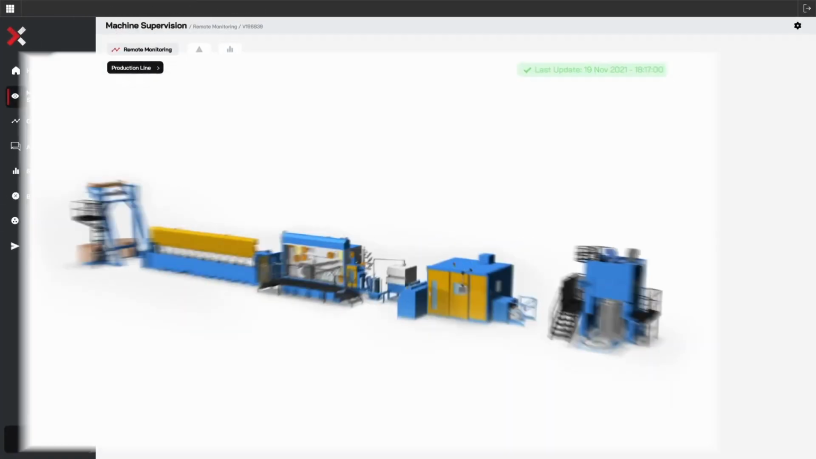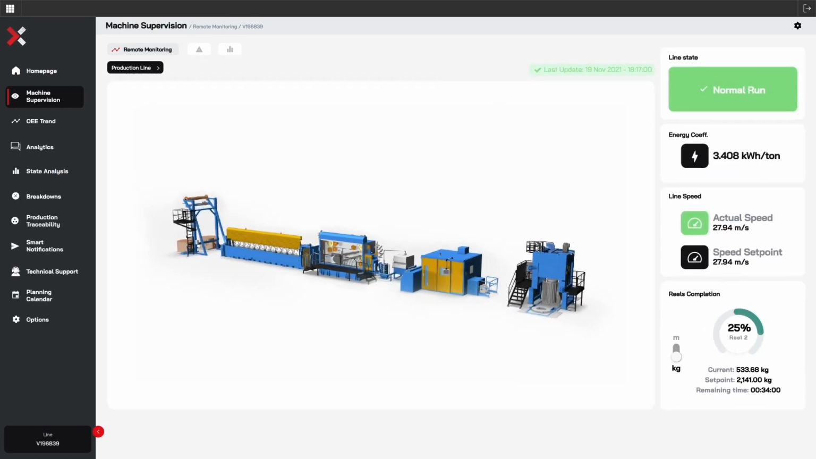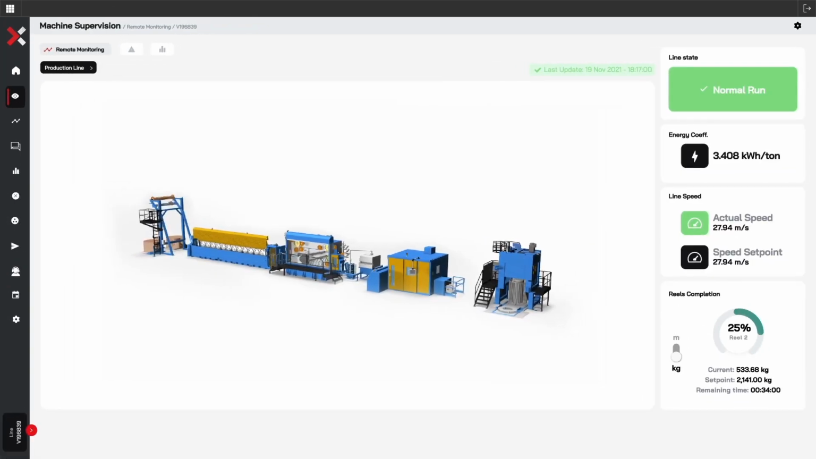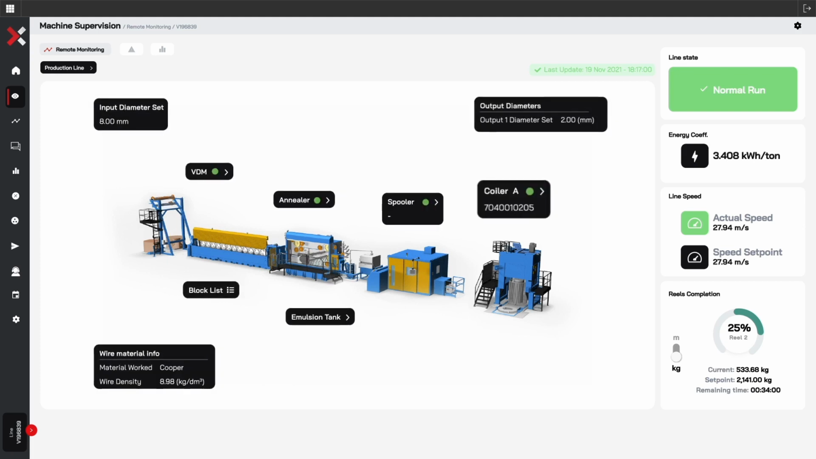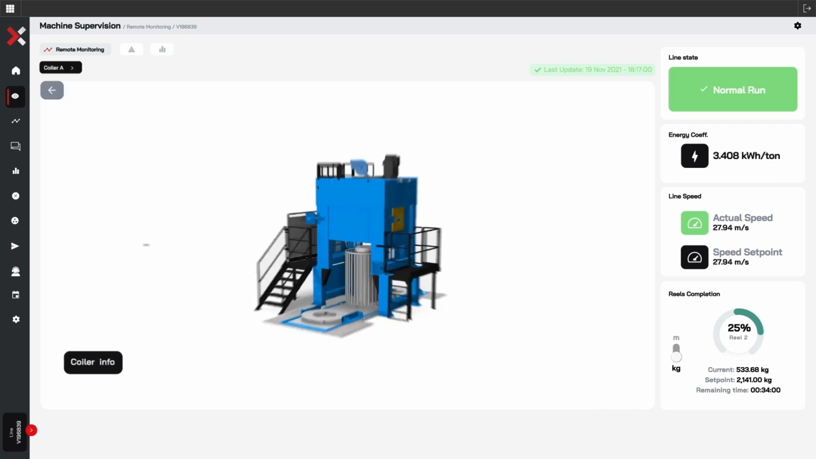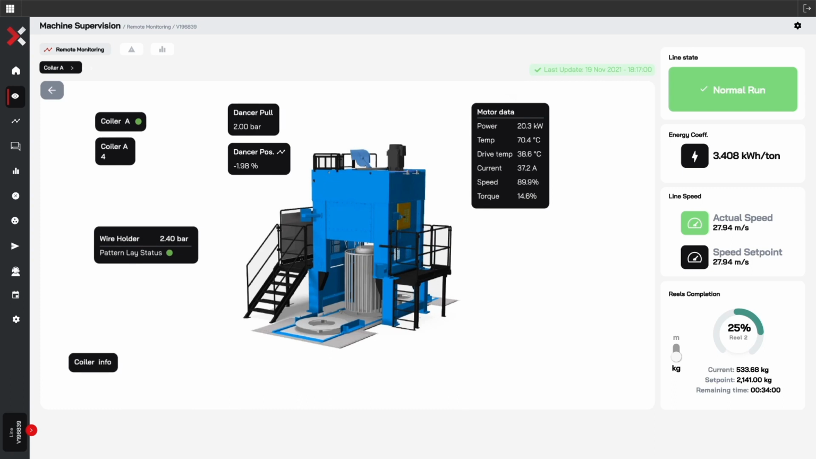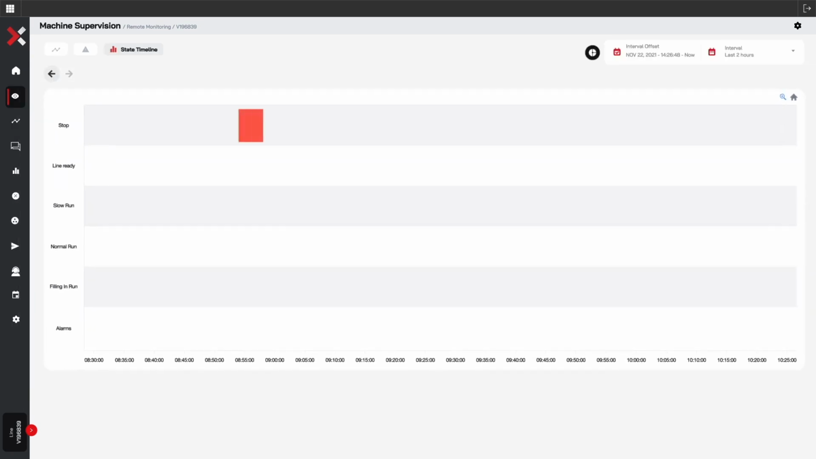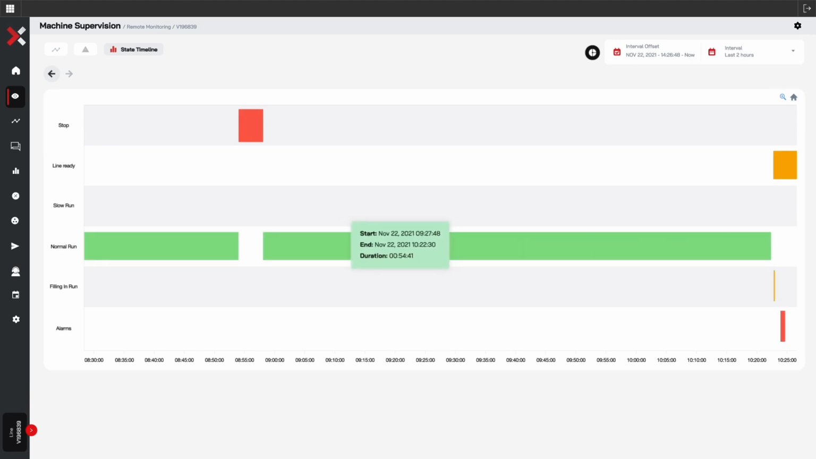Once the asset is selected, the menu on the left becomes available, and we start with the Machine Supervision tab, which has two sections. The first is Remote Monitoring, where you can check key parameters of the complete production line in real time and dig deeper into the data by clicking on a specific machine or on any of the synoptics. The second is State Analysis, which allows you to analyze how the asset is spending its time.